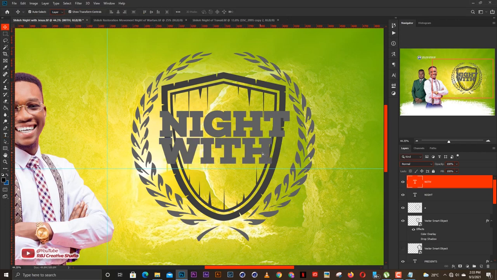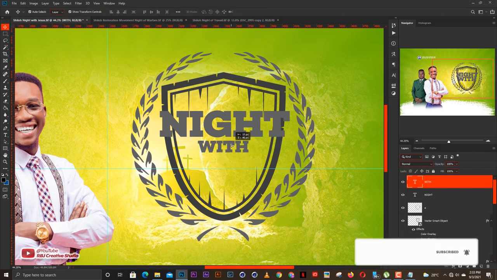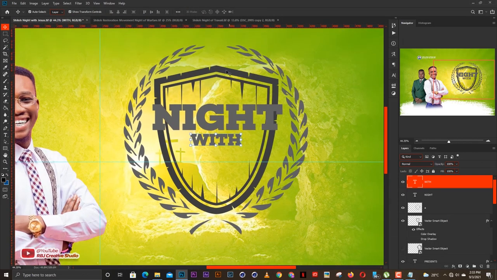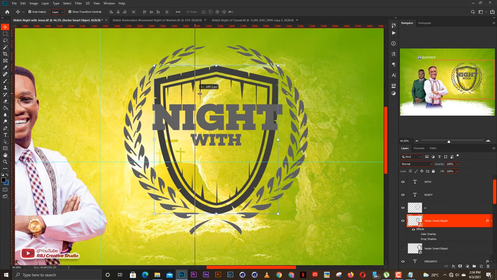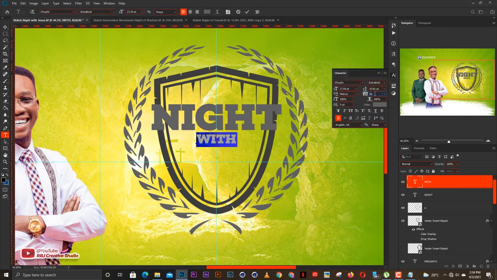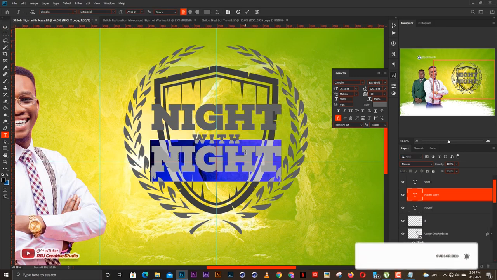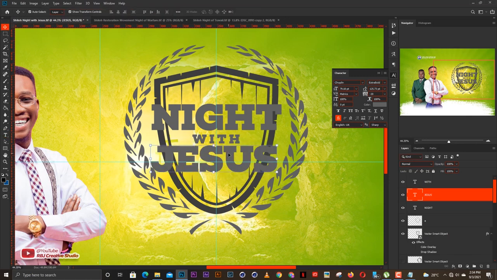So I'm just going to type that with and make sure it is small as it can be, something like this, because the detail is not much on that side. So let me put a ruler in the middle because I want to align with the shield. So night with, I'm going to make sure it's a bit smaller and space it up like so. Yeah, so after spacing it up, I'm going to bring the Jesus. I'm going to duplicate the night and just type in the Jesus. So Jesus, just like so.